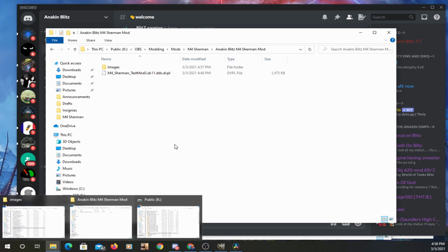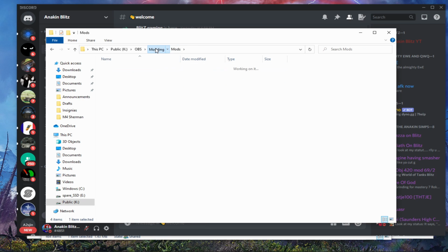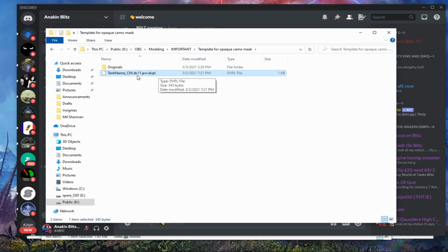is, in order to make the camouflage mask, I have this little file that I have for you guys. It's right here: the important template for opaque camo mask, tank name underscore cm.dx11.pbr.dbpl. It's a really complicated thing that I really don't know how to do, but Eagle90 was kind enough to offer it to me. All you need to do is take this file, rename it to your tank, and make sure you have the underscore cm. So just make a copy of this. I'm going to do that right now because I haven't made a camo mask for my Sherman yet. I'm going to rename it, get rid of the copy part, and here we go. We're going to call it m4 underscore Sherman underscore cm.dx11.pbr, and so on.